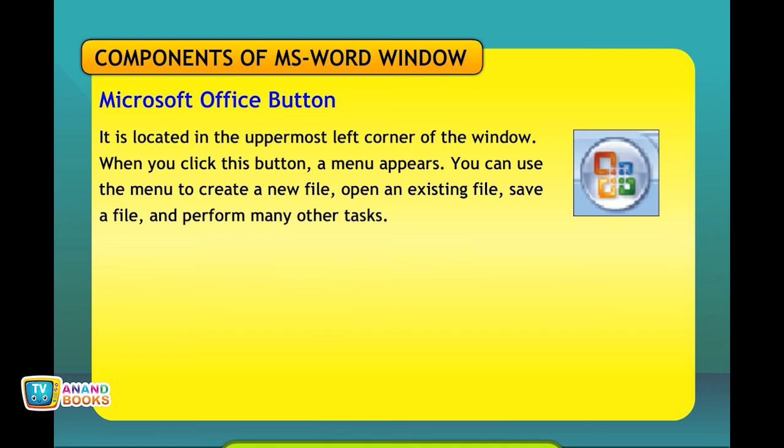Microsoft Office button. It is located in the uppermost left corner of the window. When you click this button, a menu appears. You can use the menu to create a new file, open an existing file, save a file, and perform many other tasks.